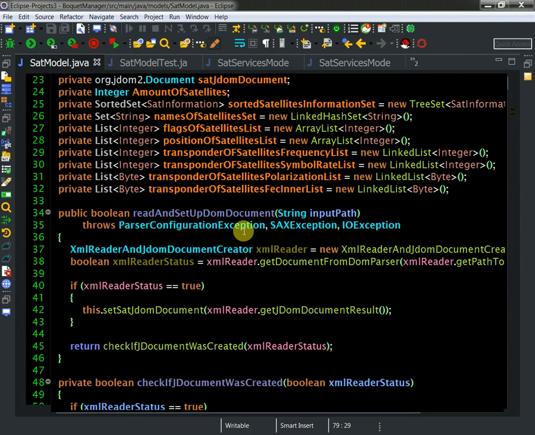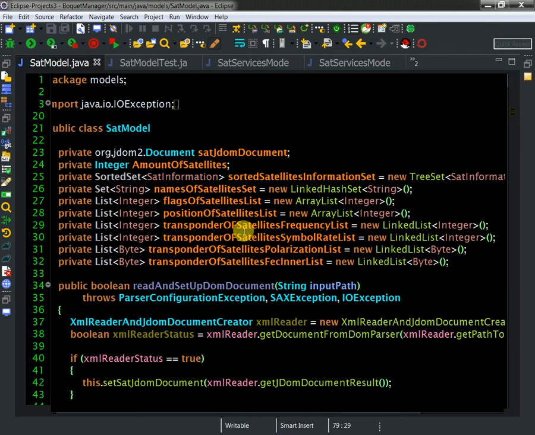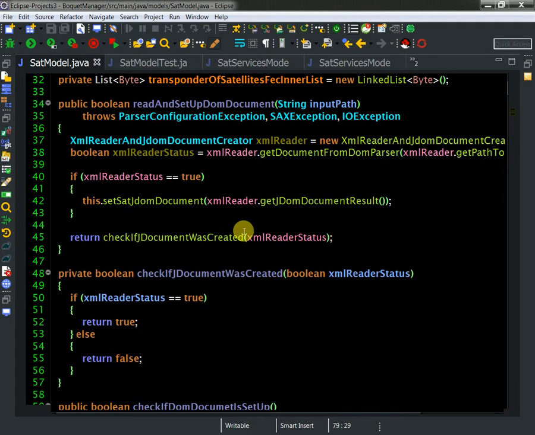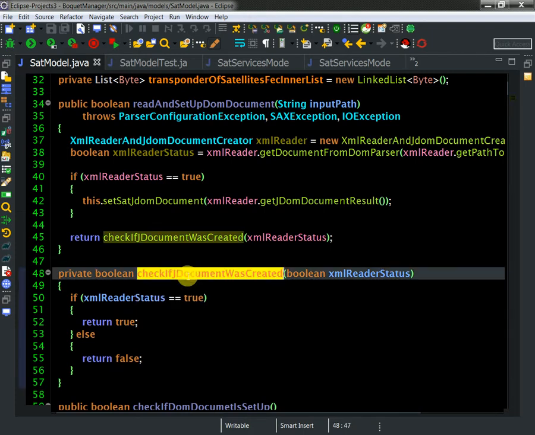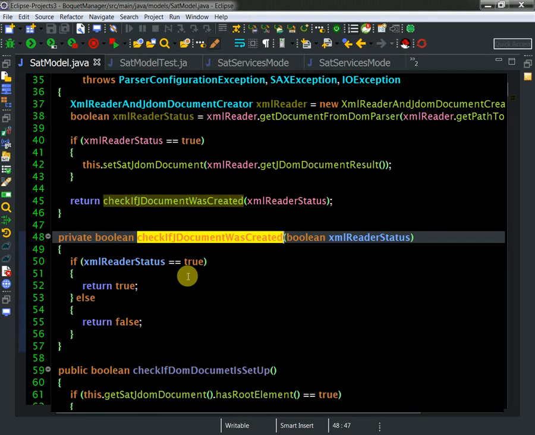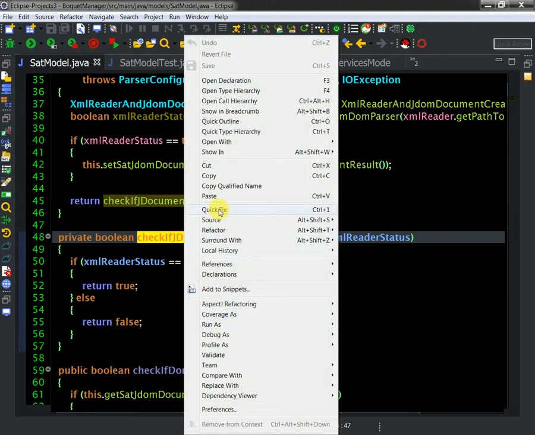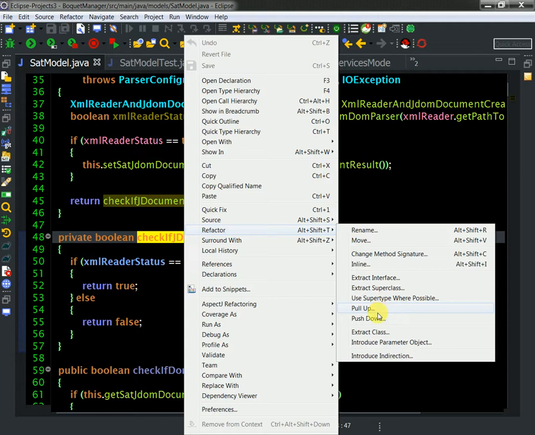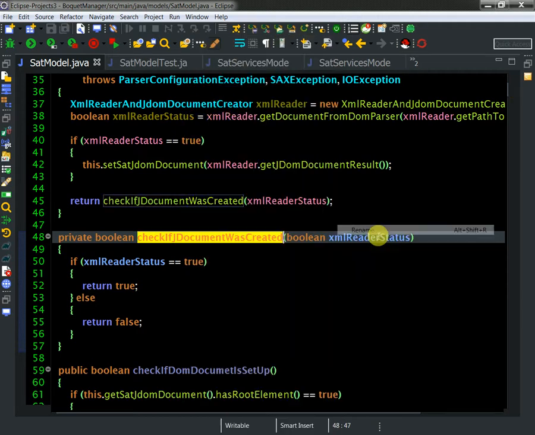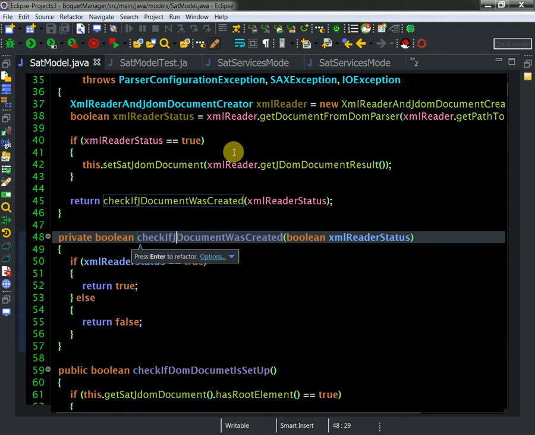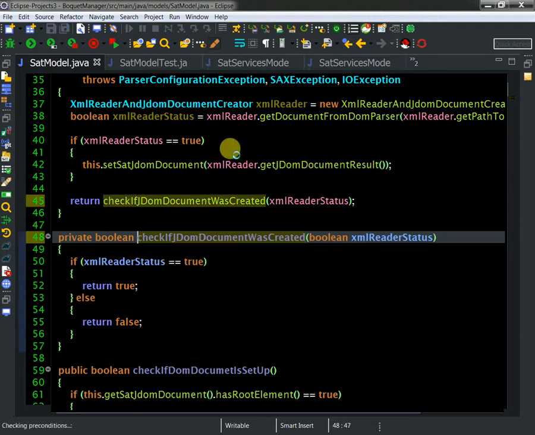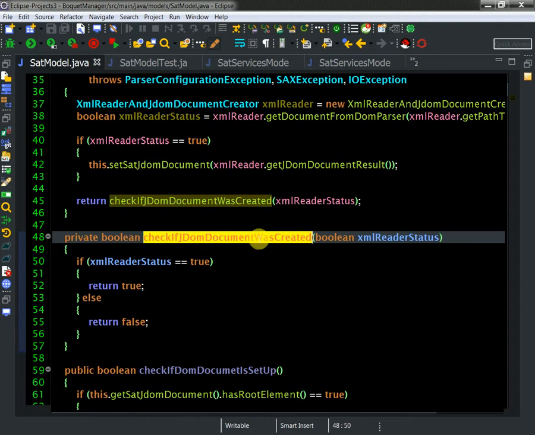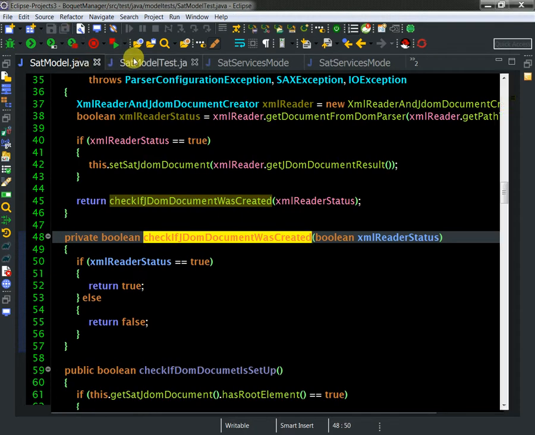So what do I need to refactor? I need to refactor, check if JDOM document was created. Let me just refactor it. Rename it. So let's run the test. Set model test.